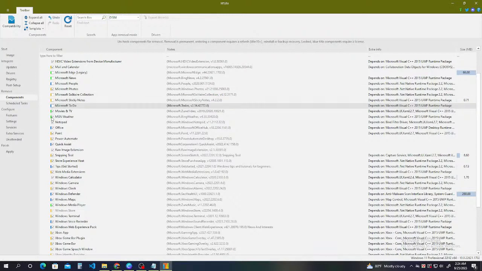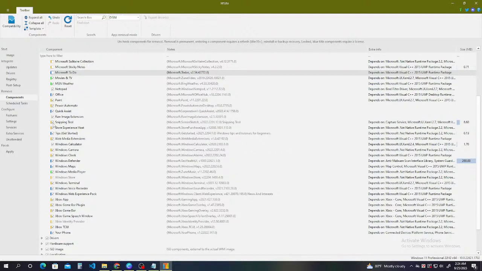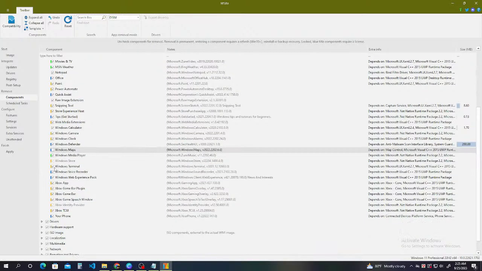We need that. Notepad, we need. Office, we need. Paint, we need. Power Automate, we need. Quick Assist, we need. Raw Image Extension, we need. Snipping Tool, we need. Store Experience, Web Media, Windows Calculator, Camera, Clock, Windows Defender. Maps, we don't need. Terminal, Voice Recorder, we don't need the Voice Recorder. Web Experience Pack.